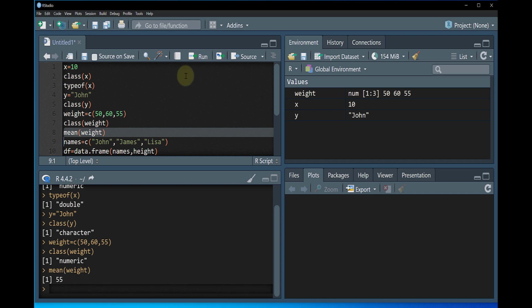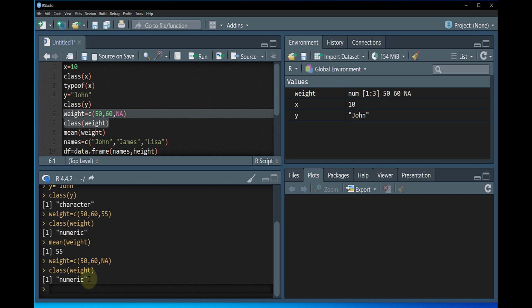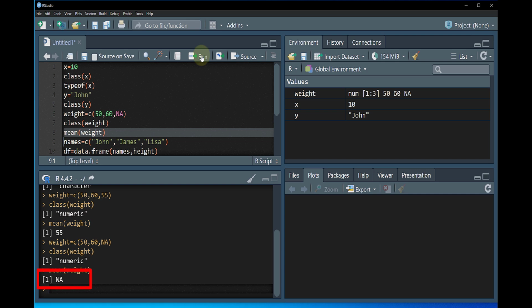Missing data is defined by NA in R. Suppose that the weight of the third person is missing. We then set the third element in the vector to NA. The data type of the vector is still numeric. But if we now try to compute the mean of this vector, we will get an output that says NA.